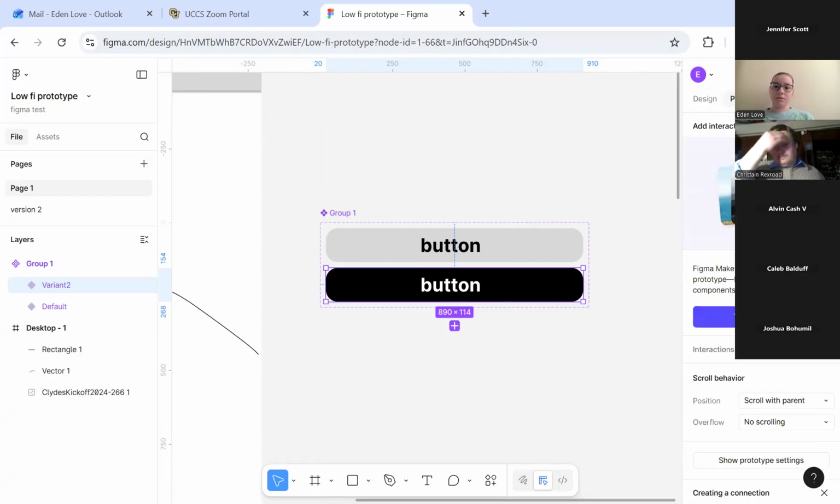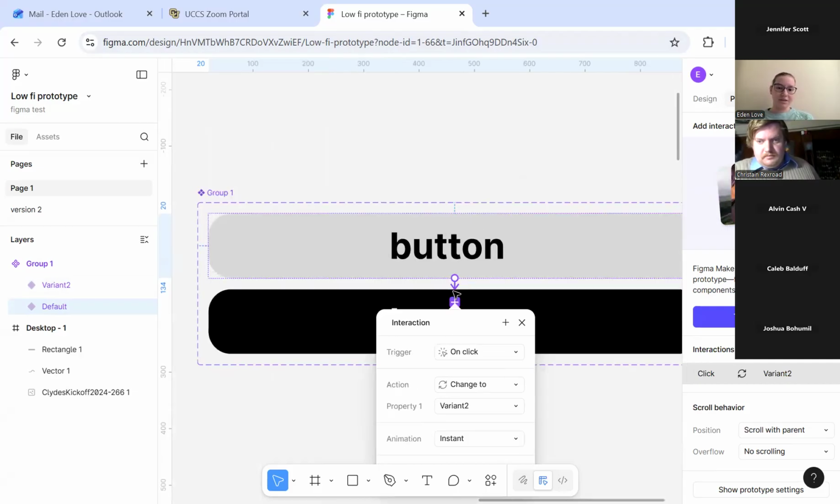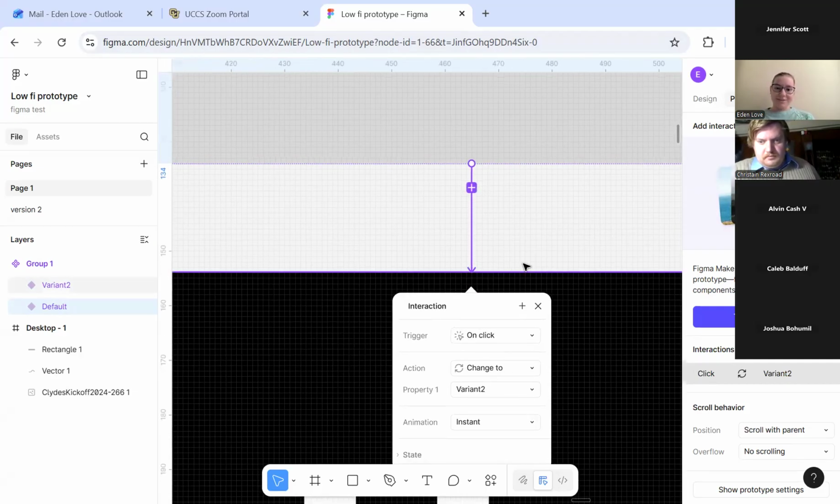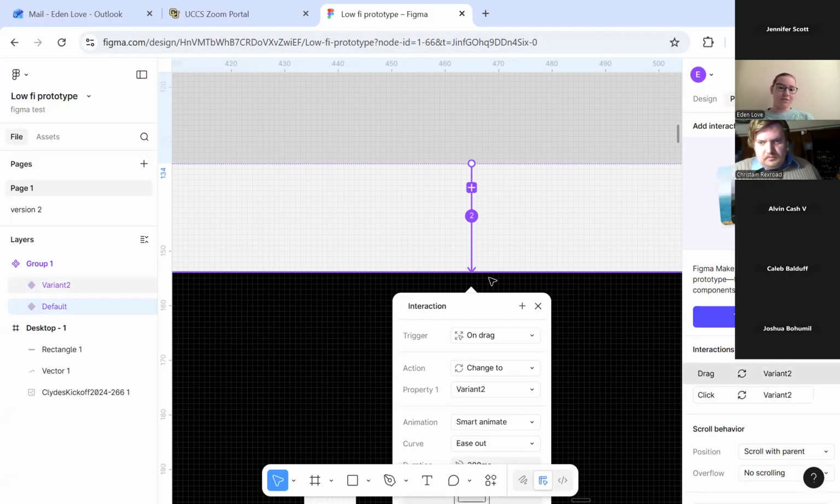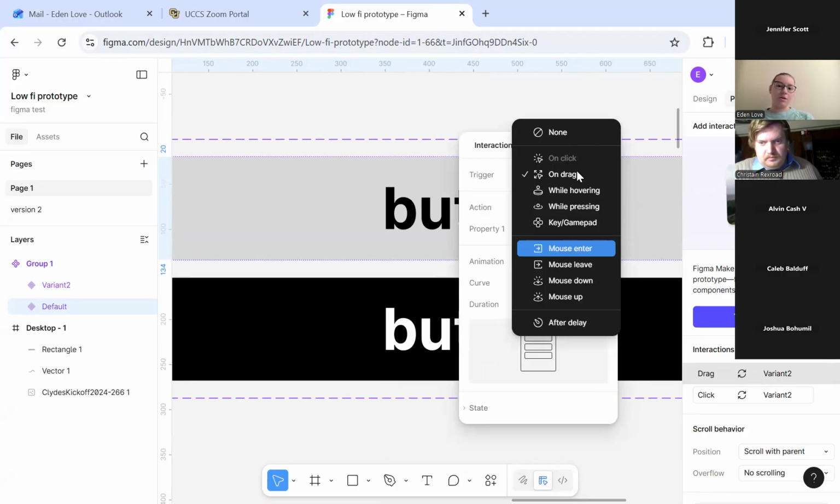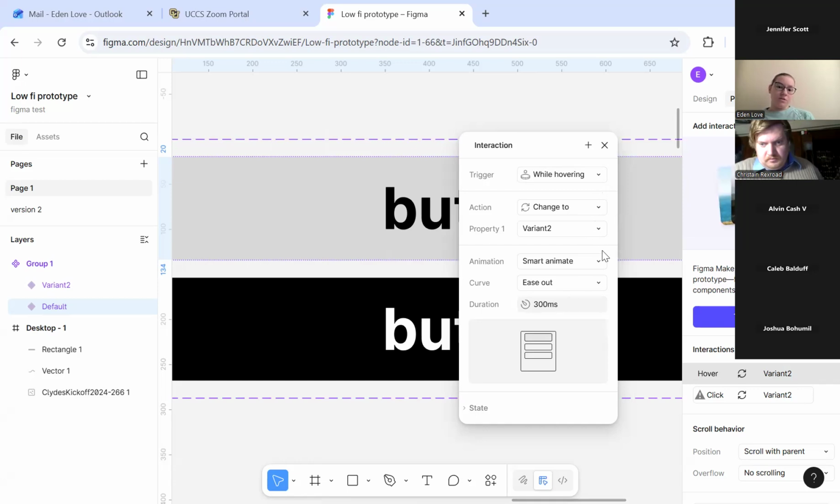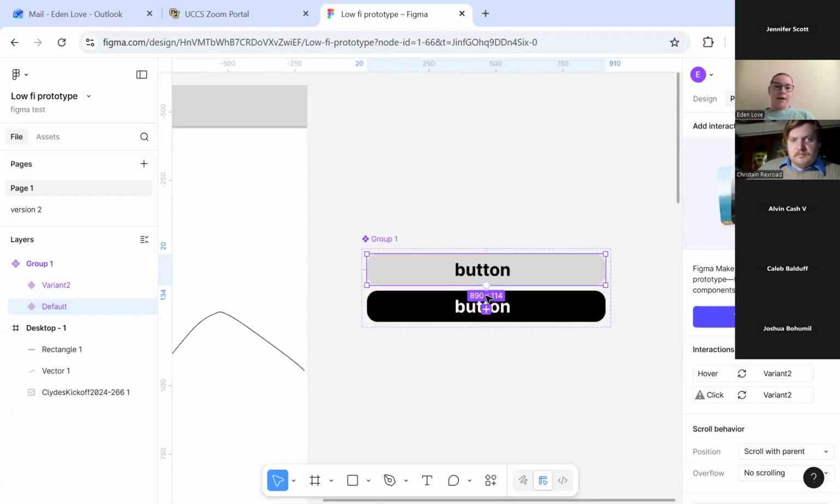And then to prototype it, it has these like little circles, which you could use to drag and then connect it together, which is hard to see. I'm gonna zoom in here so you can see that a bit better. So I just dragged and moved the arrow to this other variant, and then for prototyping, you can pick all different kinds of interactions. For hover features, you would do while hovering, change to variant two. These are just different things to do. You can play around with that.